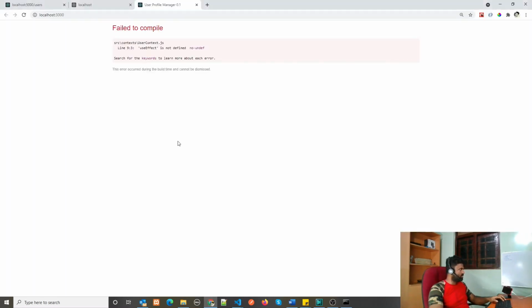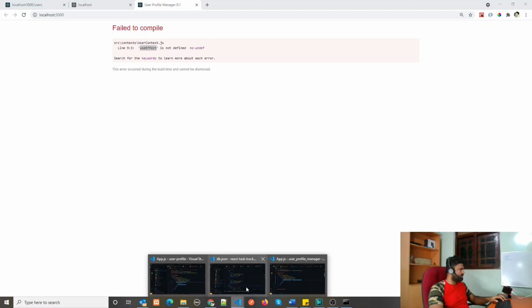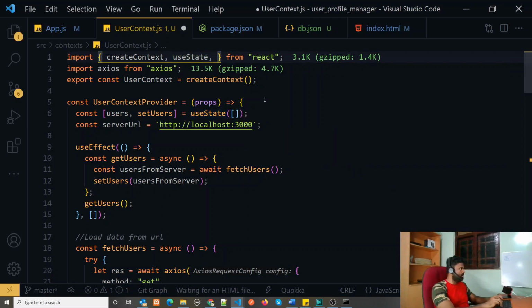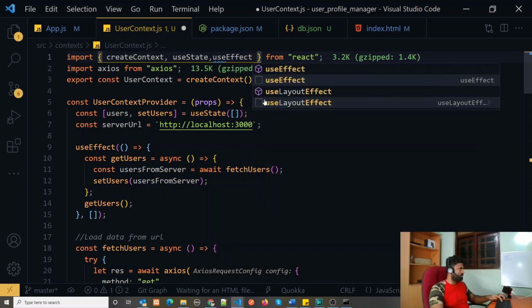Let's go to the browser. Okay, it says useEffect is not defined. Let's check the context provider, useEffect. Yeah, we didn't import useEffect. Let's import that here. Let's run now. Now it's not returning anything. That means our JSON server and context provider work perfectly.